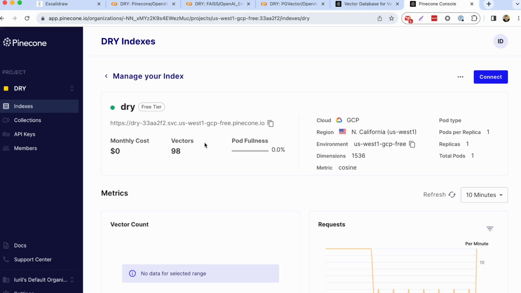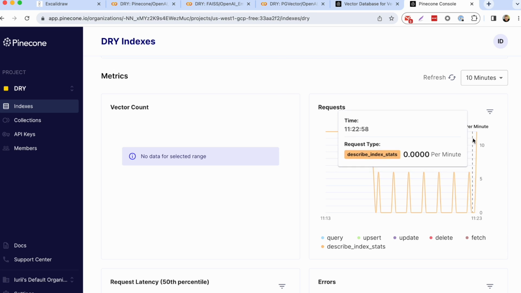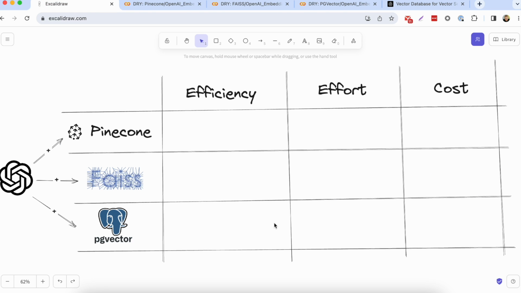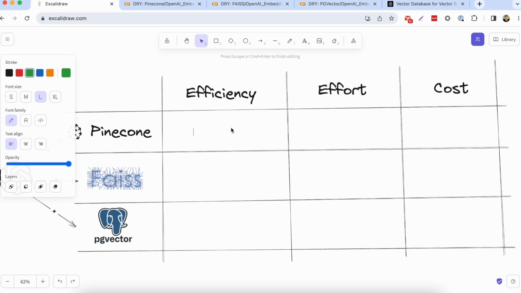So, and here we see that we've already got almost 100 vectors. And let me sum up my impression from Pinecone. It does its job. So for efficiency, I will give it 3 stars.